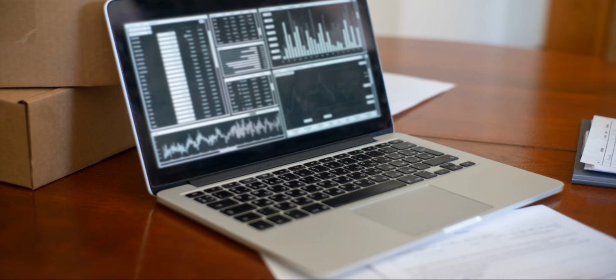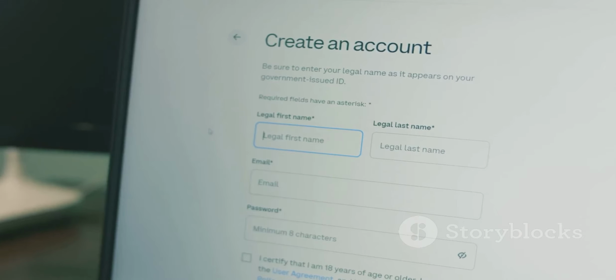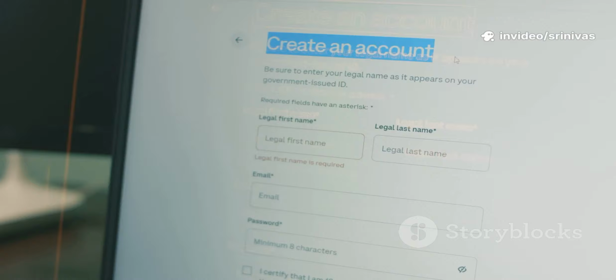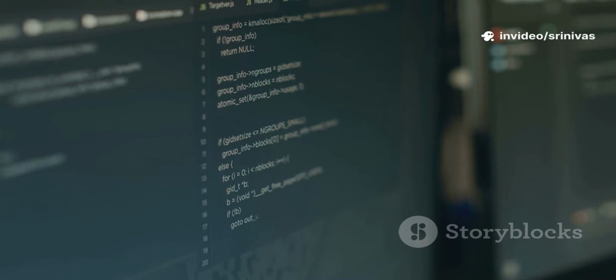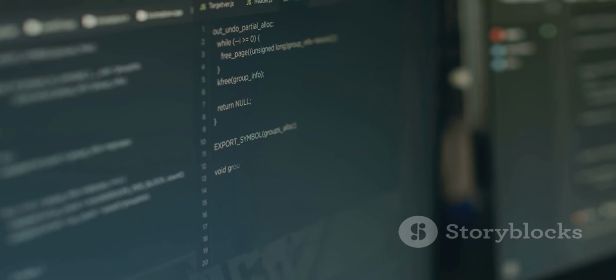For example, during development, you would decide to create a customer's table. You would then define its fields: customer ID, first name, last name, and email. You'd also specify data types, like making customer ID a number and first name text.